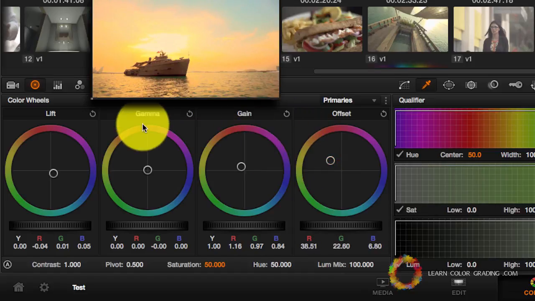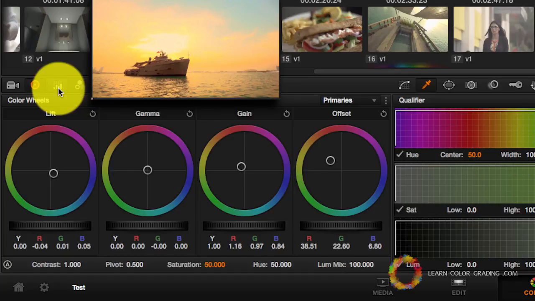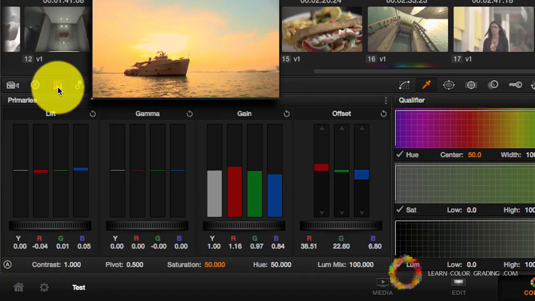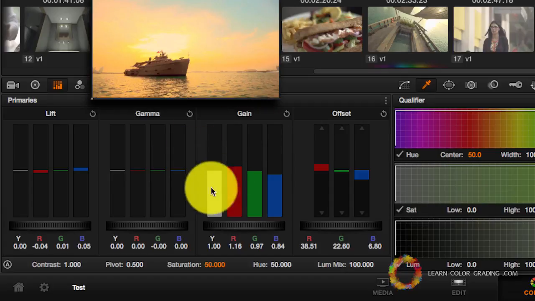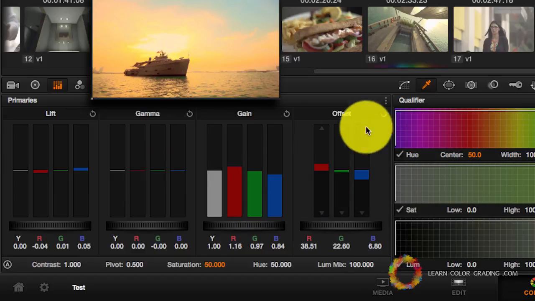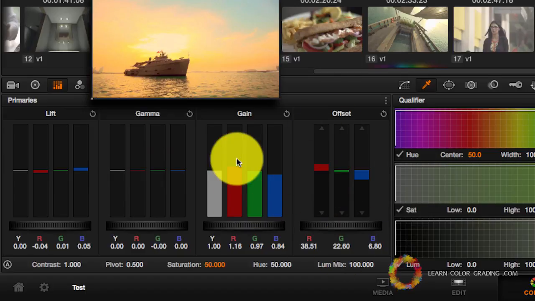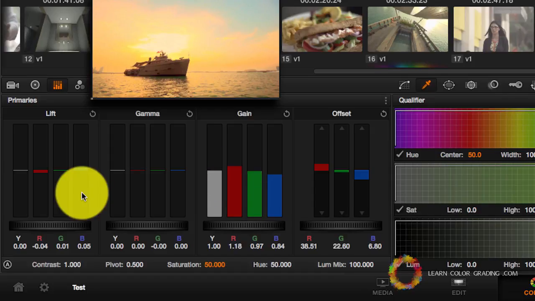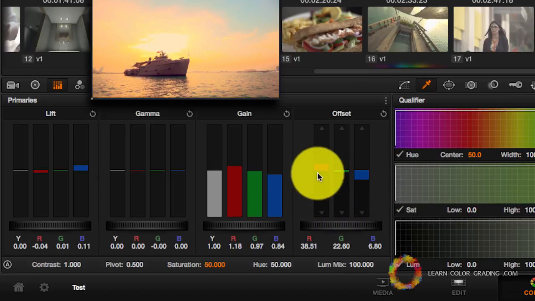Note that for more precise control, Resolve displays primaries in 2 different ways. If I click on this button here, these are the same color wheels. This is the color wheel on the left, this is the middle one, the right, and the offset, with more precise controls. So I can control the red channel in the highlights, or the blue channel in the shadows. Of course, if I go to offset, I will be affecting the red channel in the entire image.